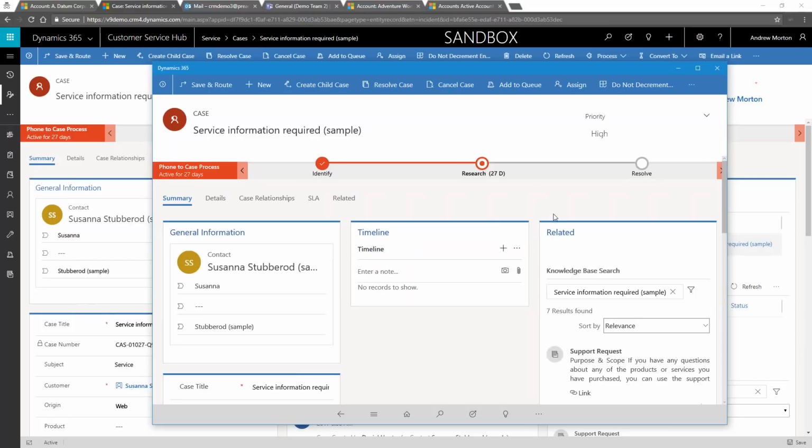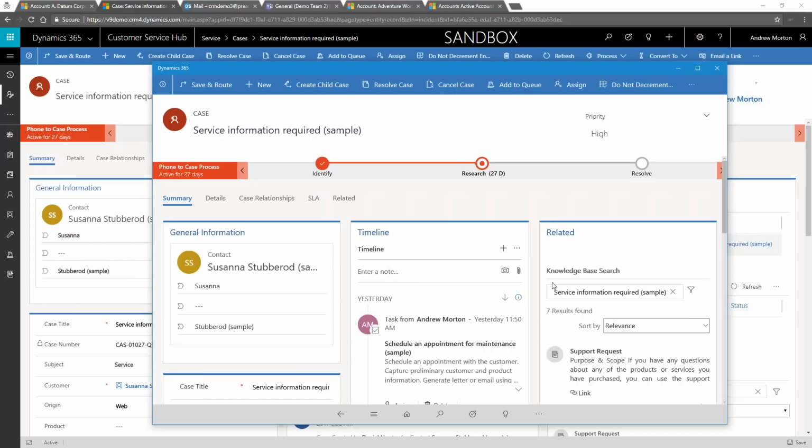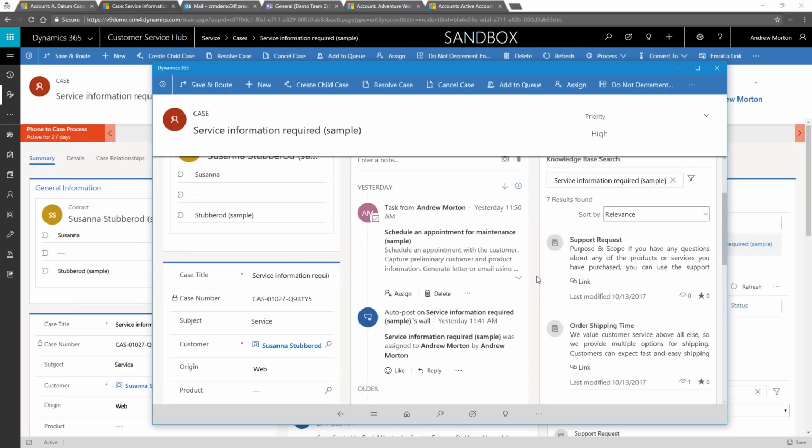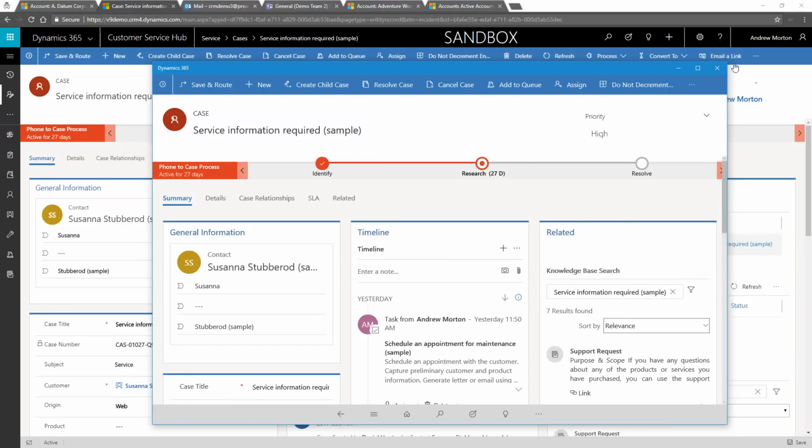You're not going to have to mess around with different interfaces or different form types, depending on how you're accessing it. It's all the same form. You've got access to all the same stuff in that environment.